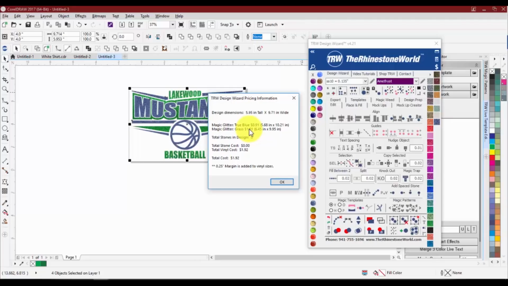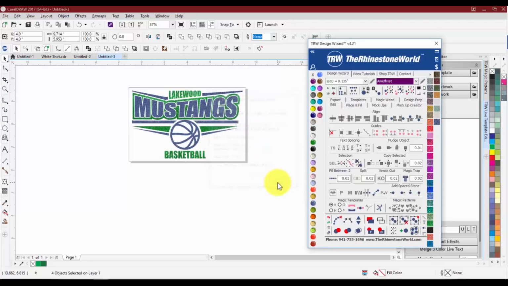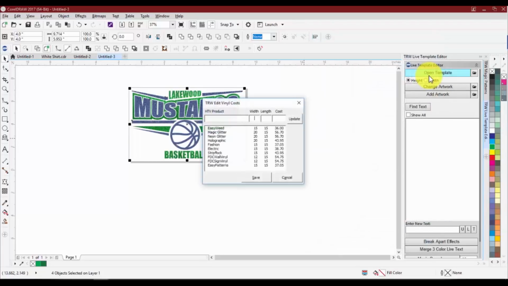But, you know, we're probably only buying a few feet here and there to start out with. So if I want to get this pricing more accurate, I can right click on this arrow and I can update the pricing of any glitter or any of the products that are listed. So this is where you can set up, let's say you never use holographic and you buy a product that you use a lot that's not on here, you can just pretend the holographic is whatever vinyl you want and just update the pricing for it.